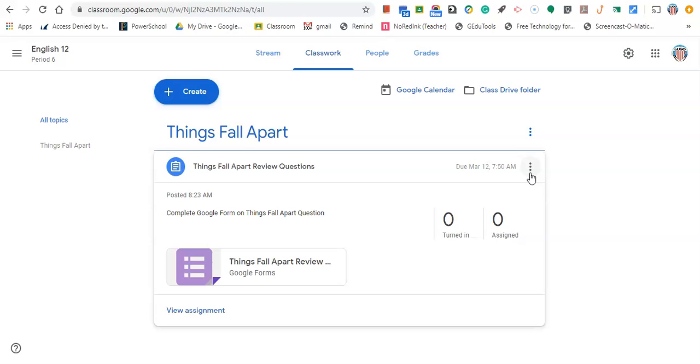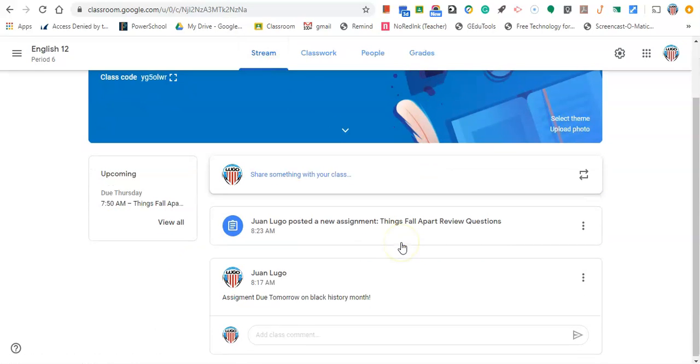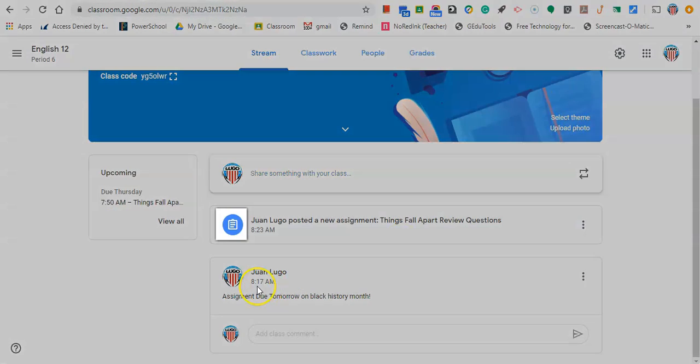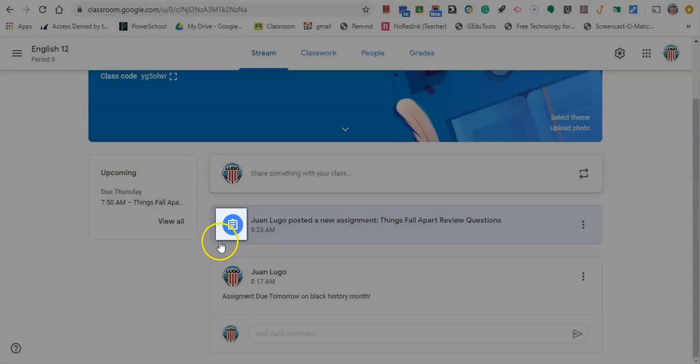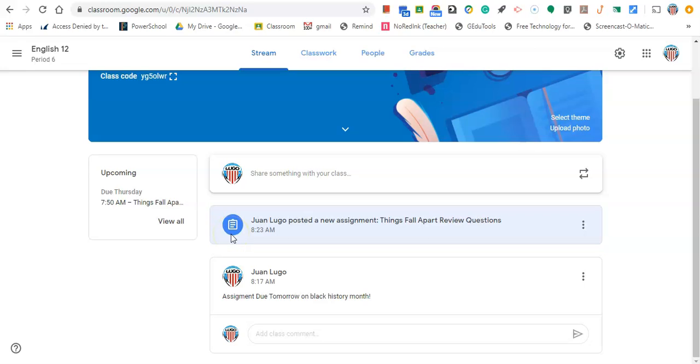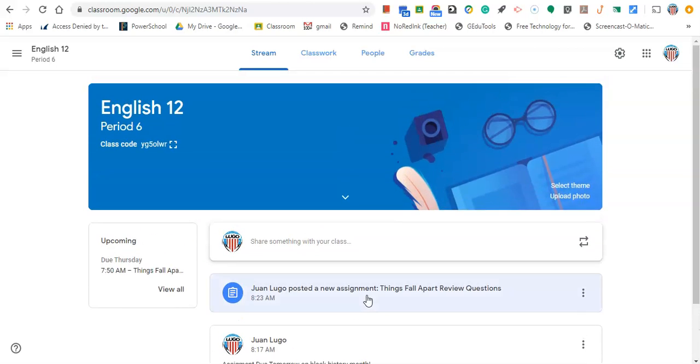3 vertical dots. Now let's take a look at our stream. Now we see that our stream has an assignment notification posted here. So we see the clipboard, we know that this is an assignment to be done by the students. When you see your icon or your logo, that's only a stream message or announcement.